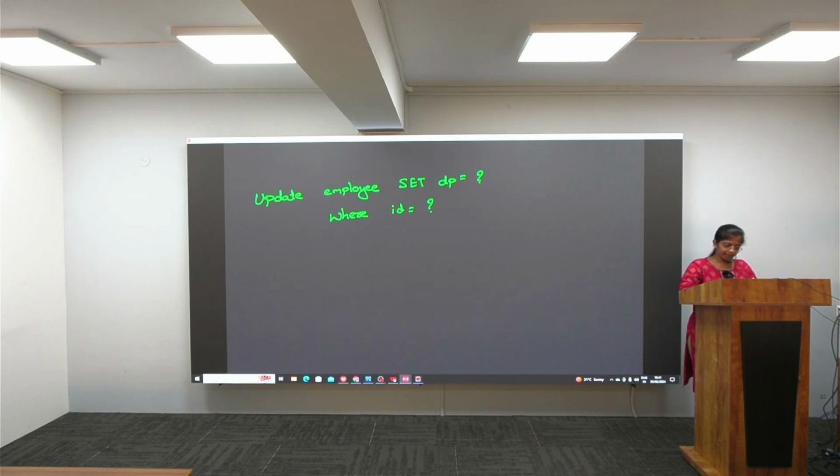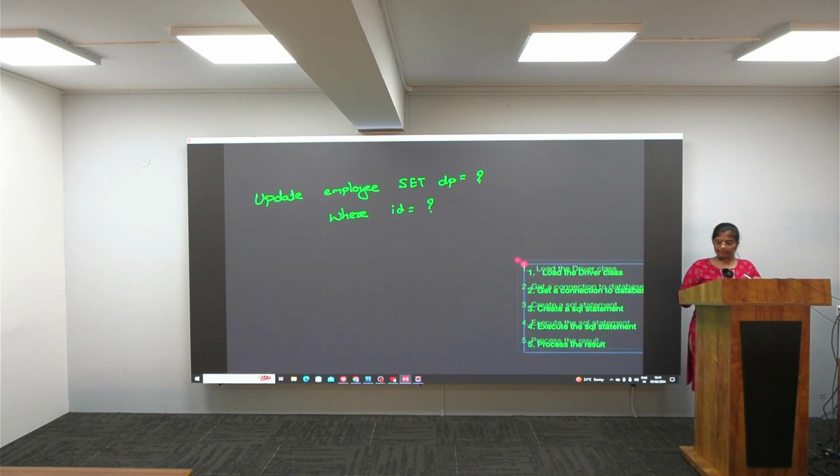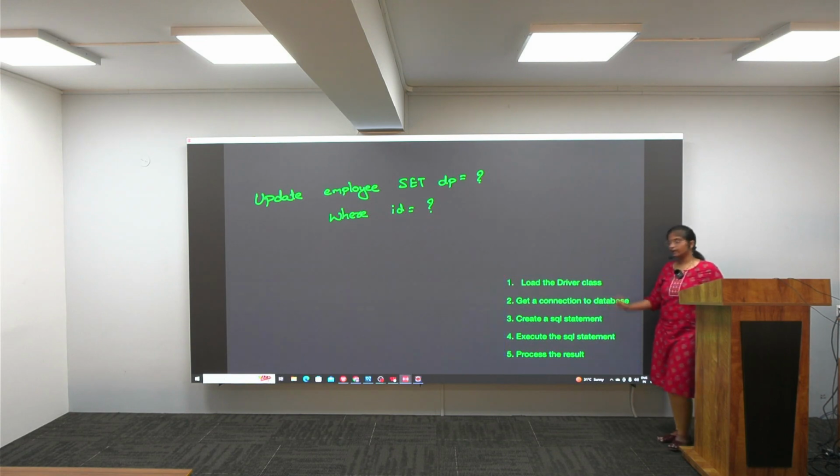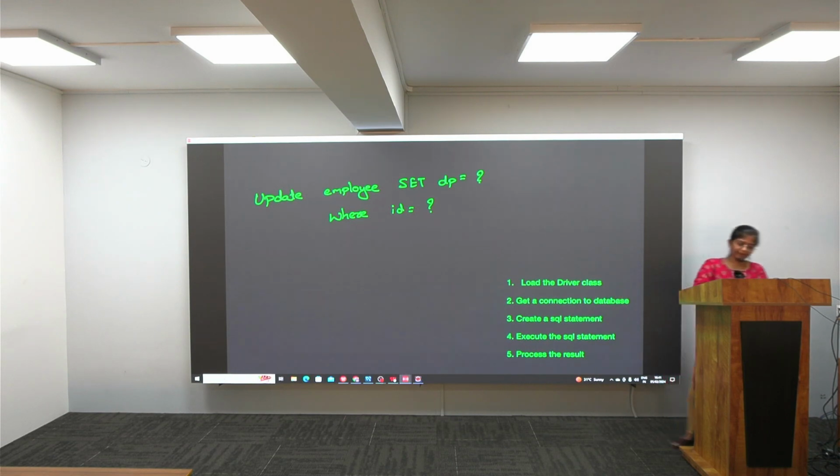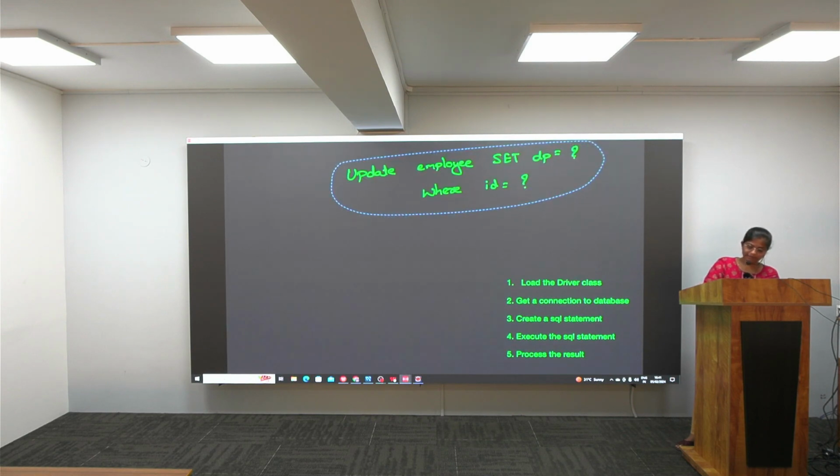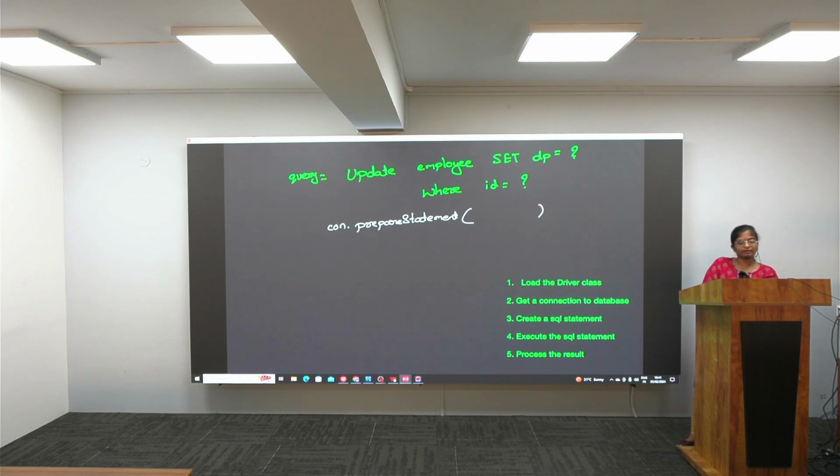Load the driver class. Next, get a connection to your database. Next, create a statement. Which statement? Prepared statement. Now we are going to be preparing your prepared statement. This is the query which I'll be writing over here. Now what I need to be doing? Using this connection, I need to be calling one method called prepareStatement. For this, what I need to be passing? The query I need to be passing, which I'll be referring to as statement.